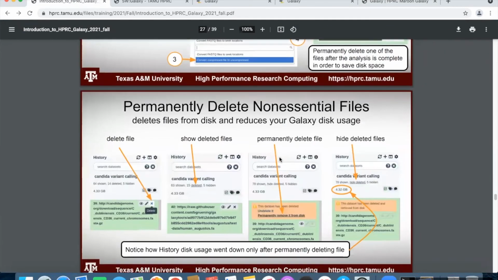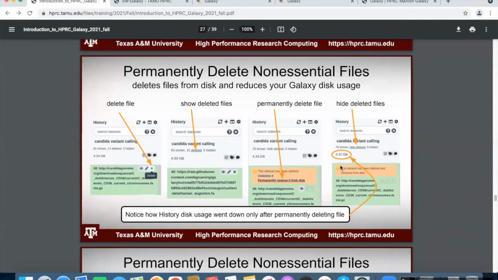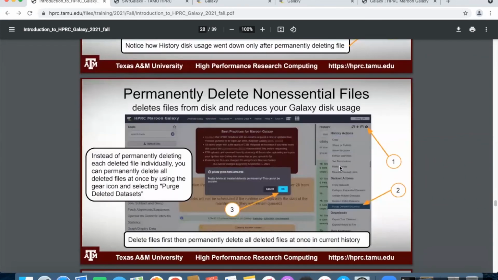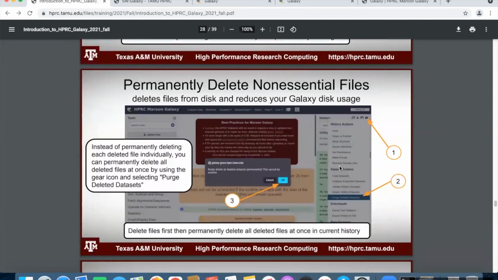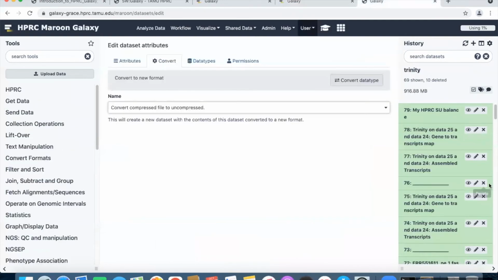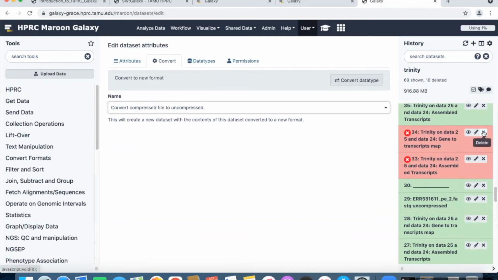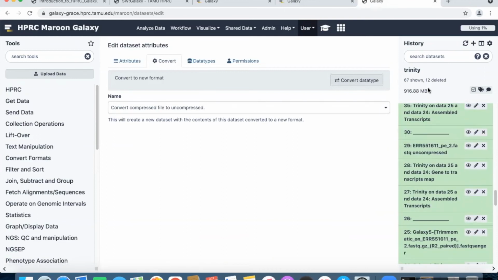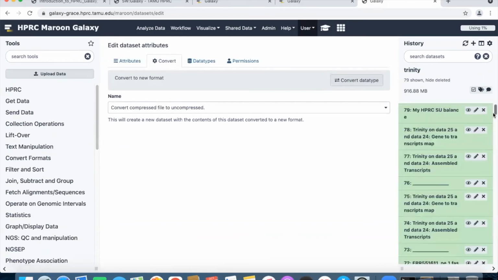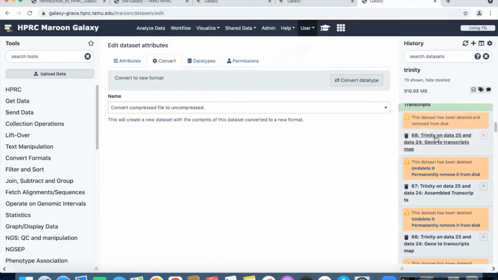All right, permanently delete non-essential files. We went over that. First, you have to delete it with the X, show deleted, permanently delete it, and then your usage will go down. Right now there's a bug in the Maroon Galaxy where you can't permanently delete individual files. You have to go through a second step. So for example, I'm deleting these files here that failed. I'm going to permanently delete this, but it actually looks like it's working today.